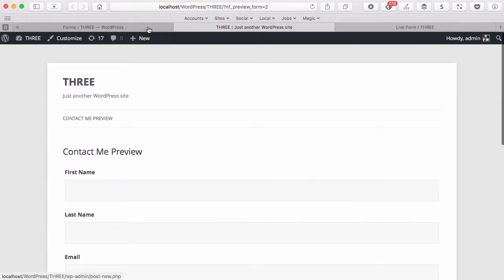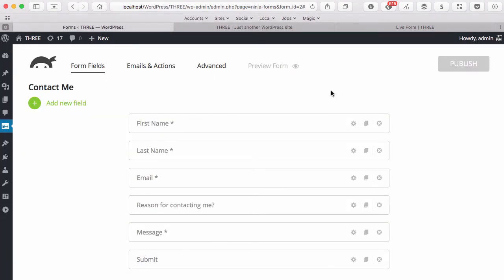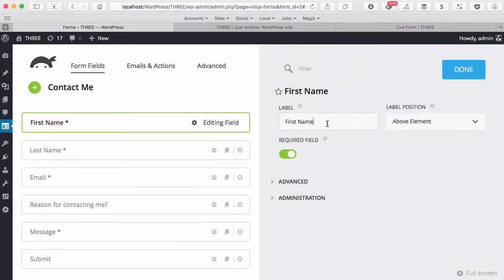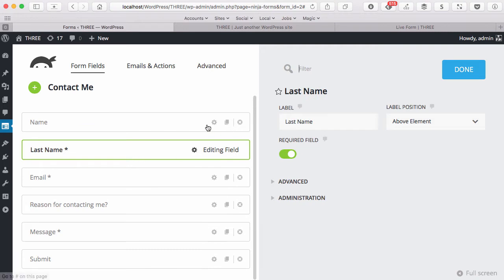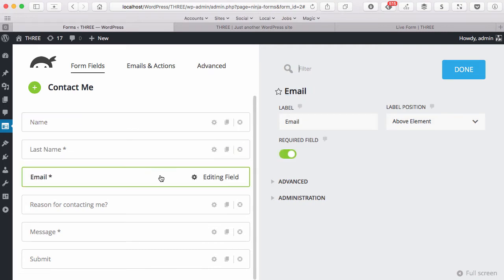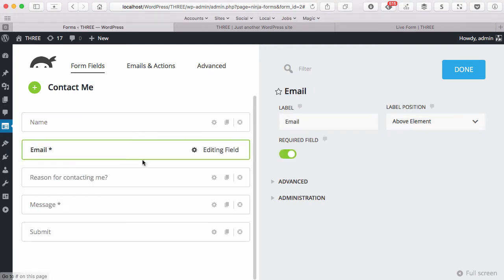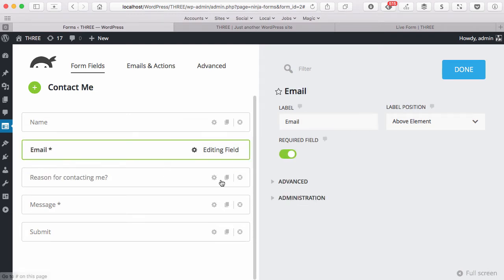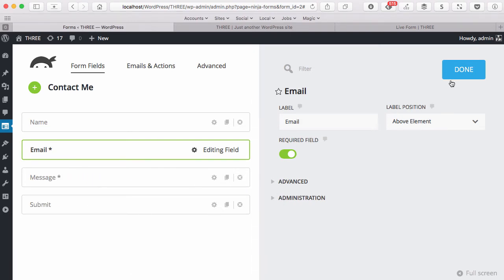We're going to make some changes now to this form. So for instance, we're going to take the first name and turn that into name. And we're also going to say we don't really need to require the first name. We're going to require the email, but we'll delete last name. And the reason for contacting me, we think they're probably going to figure that out in the message field of the form, so we'll get rid of that. And we're going to click done.